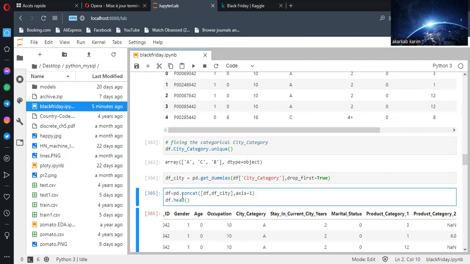df equal to pd.concat function, df, my data frame, and the new data frame. This is the data frame I created, and I will add it on axis 1 because axis 1 is for features. df.head, this is the result I get.